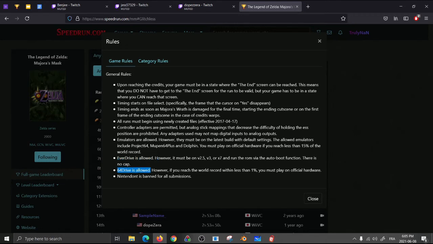We have specific versions required for runs, so versions 2.5, 3, and X7, so V2.5, V3, and X7 for EverDrive. And it has to be run via the auto boot function, so that's some technicality you can look into if you have or are interested in getting an EverDrive. And since this is run on actual hardware, there is no cap.